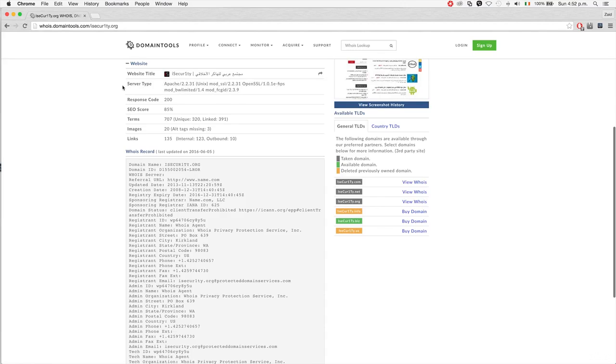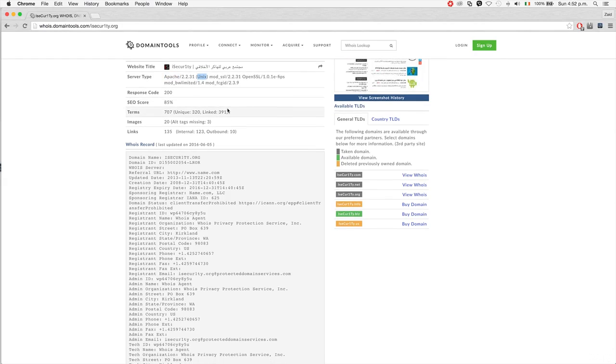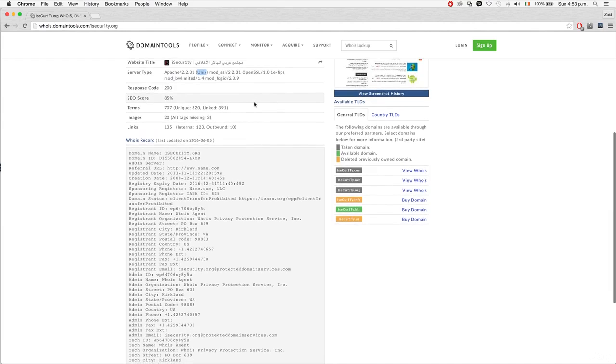And something that's very useful here, we can see that it's using Apache web server. So this is a software that can be used as a web server. And we can see that iSecurity uses this web server, and it's of version 2.2.31. So again, we can use this to find exploits. We can see that it's using Unix, the operating system of the server, and it's using the following add-ons as well. It's using mod_ssl and OpenSSL.